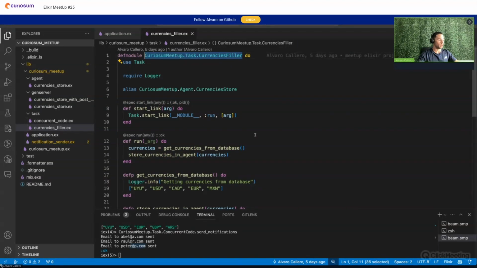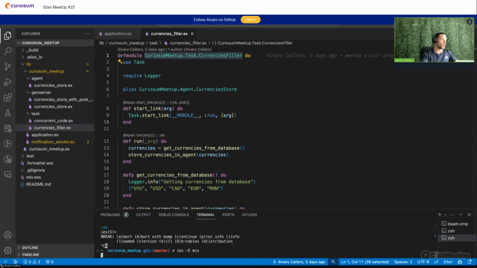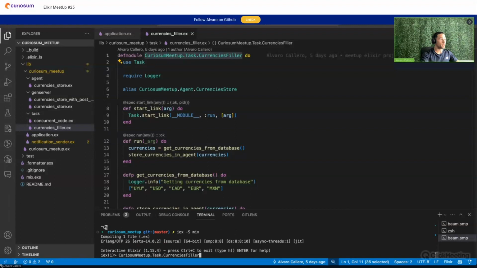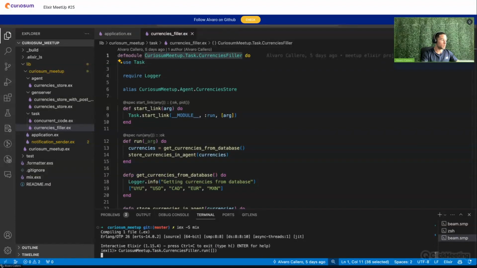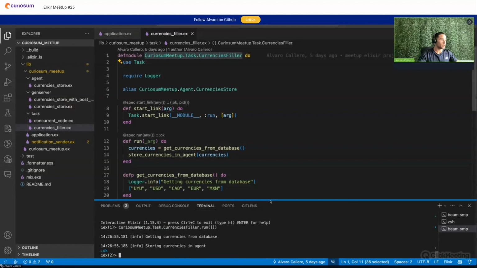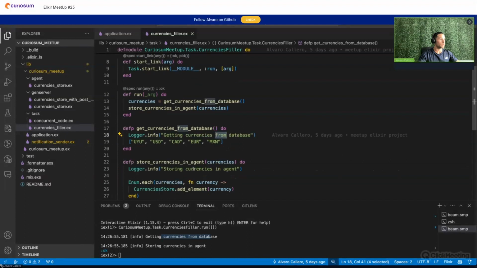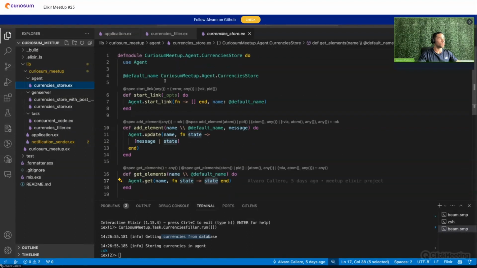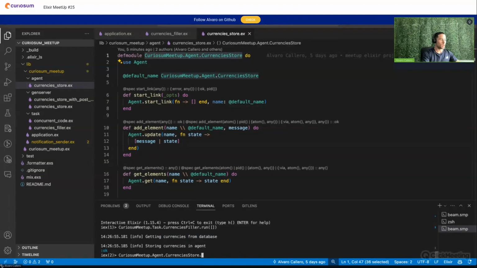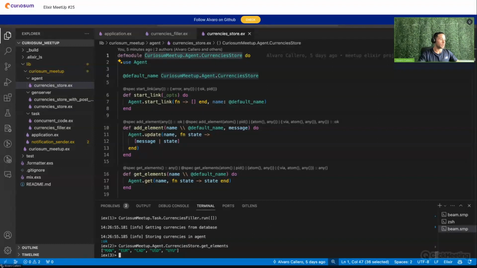So for example, we can go here and run the task. We can hit run. In this case, we are not providing any param, so we just pass an empty list, and we can see that here we are getting the currencies from the database and storing the currencies in the agent. So if we go back to our agent, the one that we created before, and if we execute a get element, we can see that the currencies are stored in our agent.